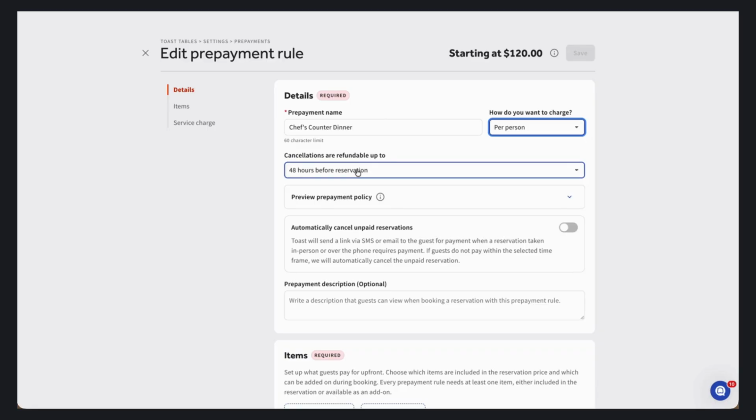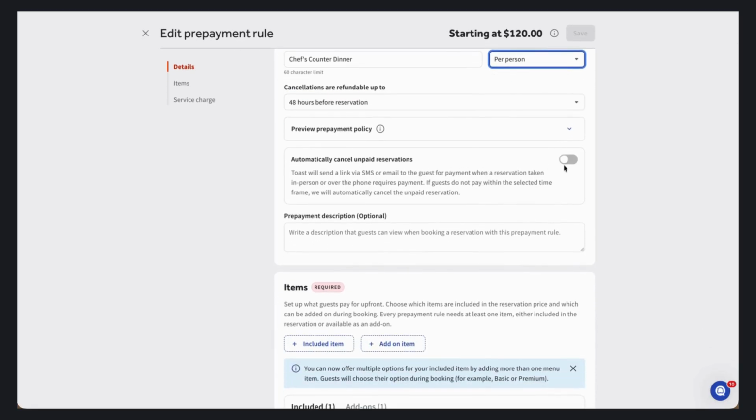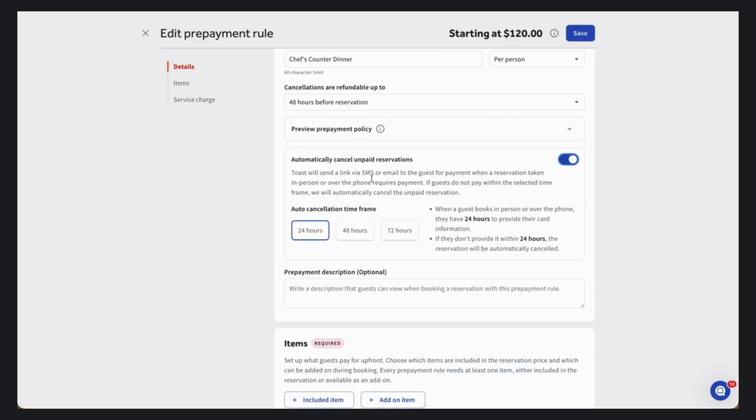I'm allowing people to cancel up to 48 hours in advance. I actually do want to toggle this on. This toggle means that when someone books via the phone or in-house, they're going to receive a text and email prompting them to finish their payment.